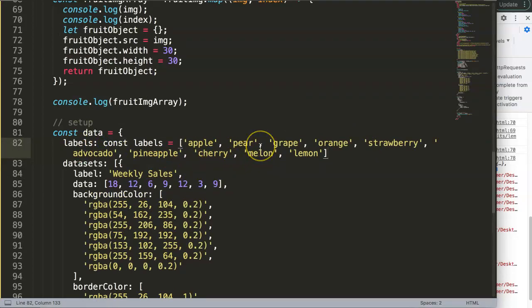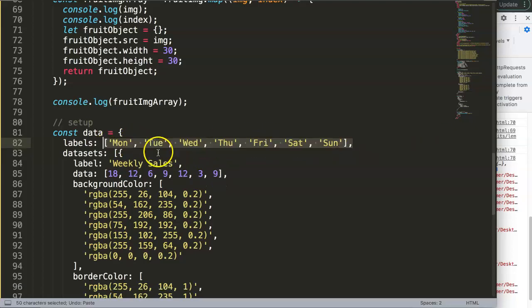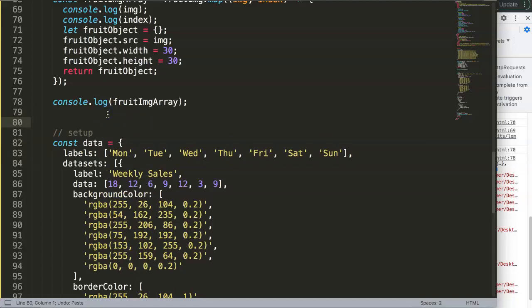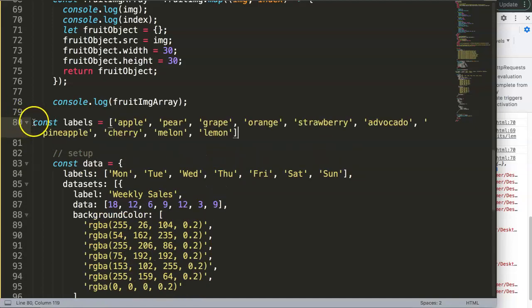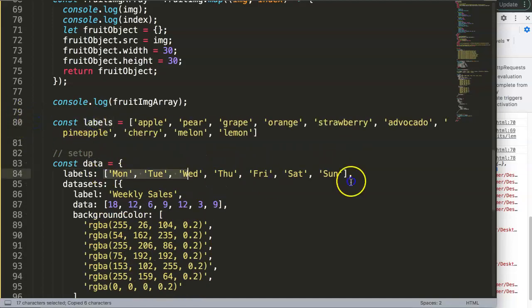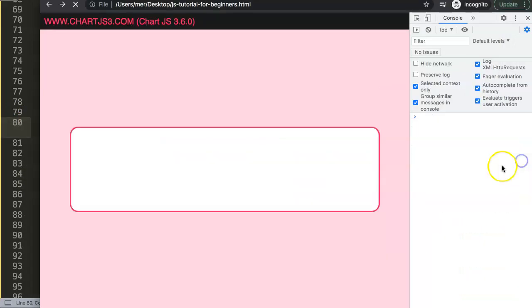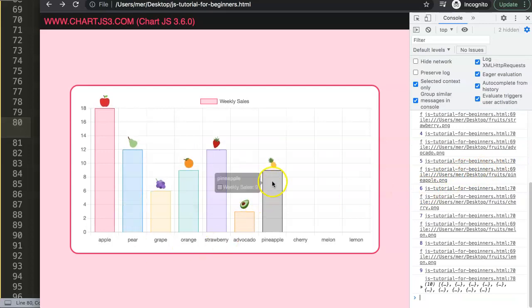All right. Then once we have this, do it like that. Oh, no, we don't have to do it like this. I'll just put it in here. Then we just grab the labels, put the labels in here. Make sure you have a semicolon here. Save that, refresh. All right, so you can see your pineapple is the last, cherry, melon, and lemon is still missing. So we still need to put in this.